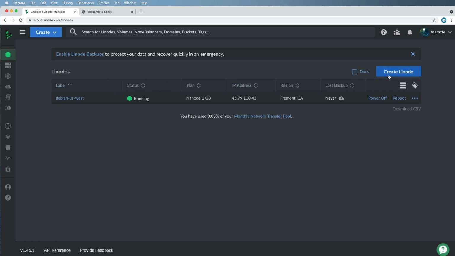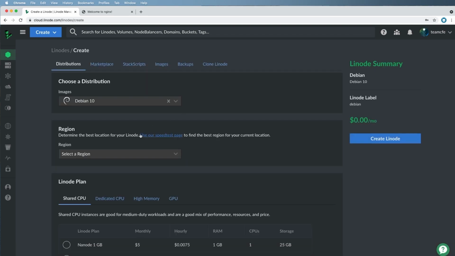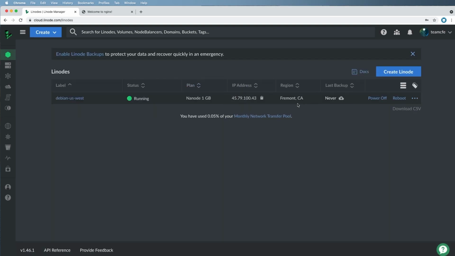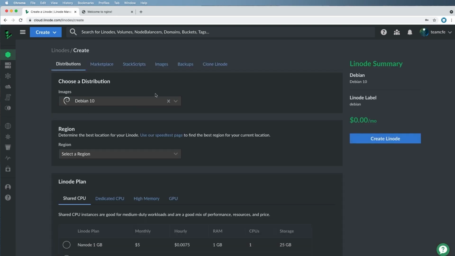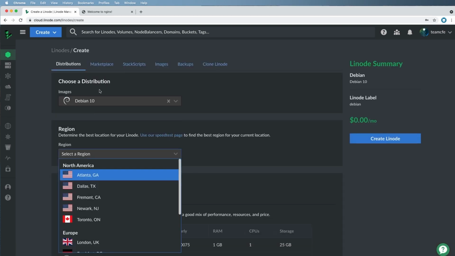And so let's go ahead and create an individual database server now. We're going to do it in the same exact region as our other server, our application server. So we'll go ahead and create Linode. I'm going to stick with Debian 10. You could choose whichever one you like, but using Debian means that a lot of the same commands here are going to be the same.